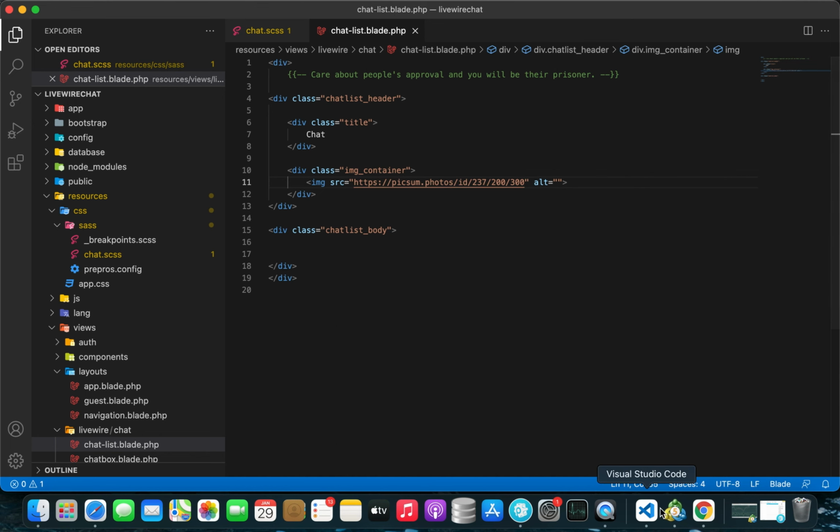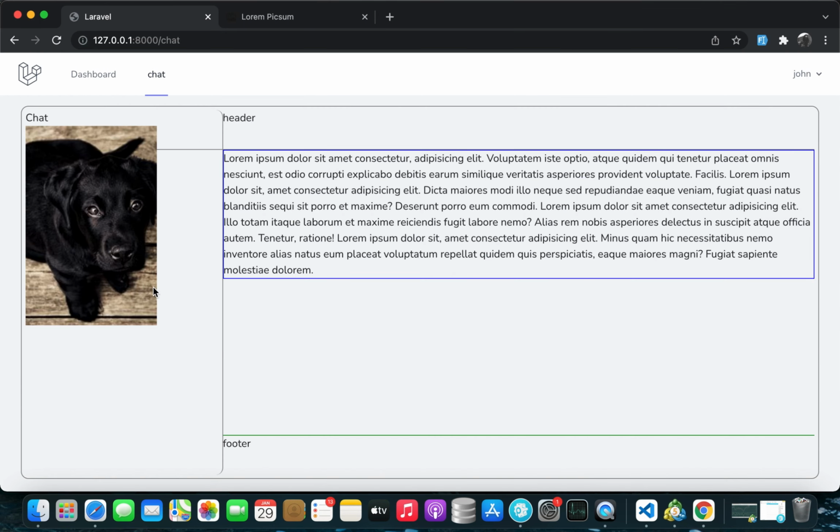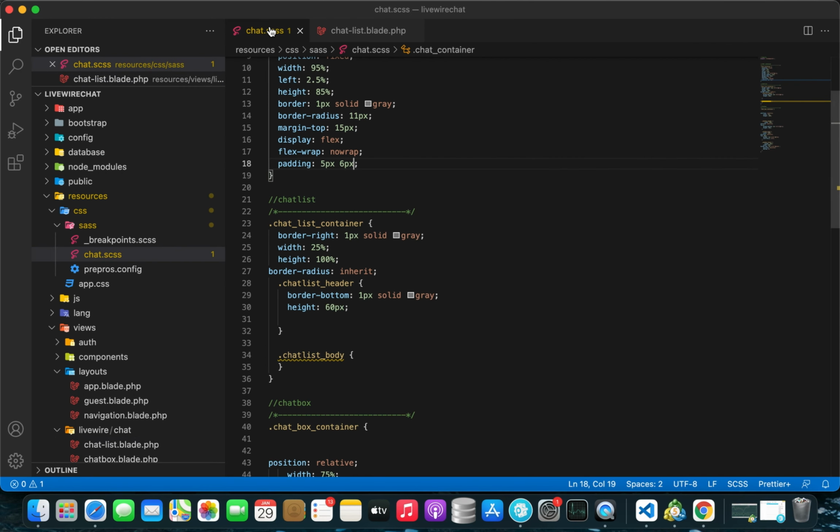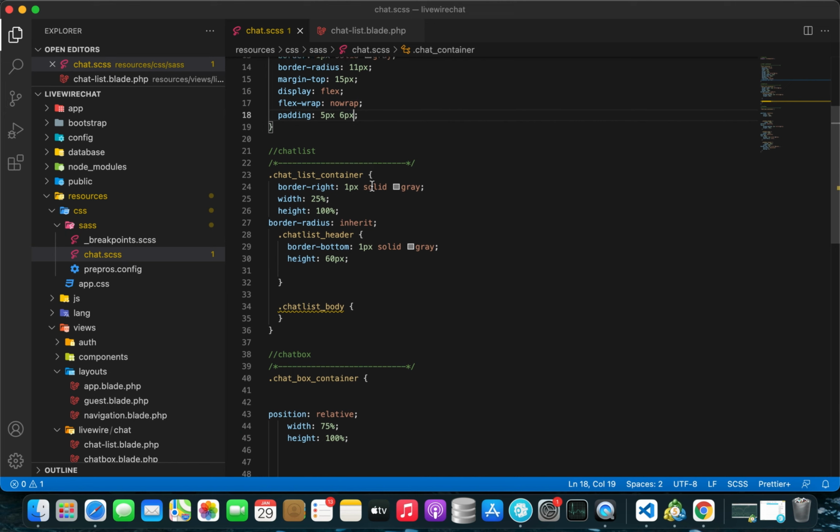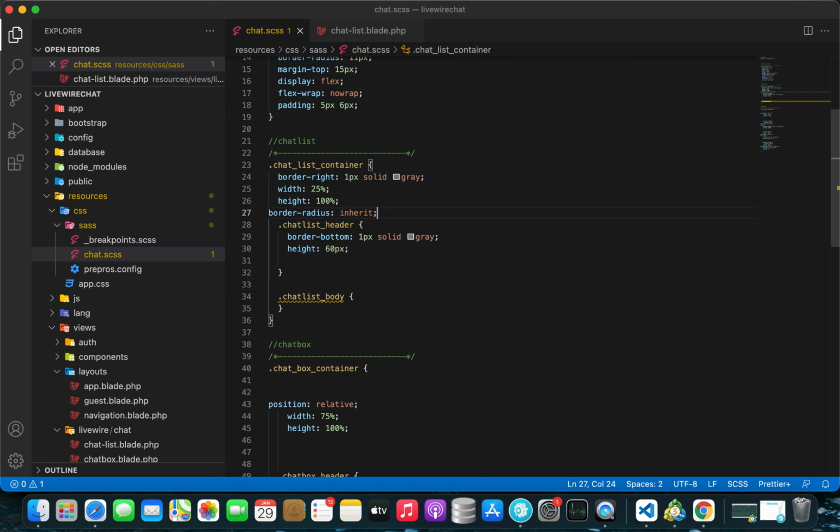Right now, if I go back to our project and refresh, it's going to look odd, because I haven't set our styles. And there's a very cute dog there. Go back to our chat.scss, and in the chat list container and the header.